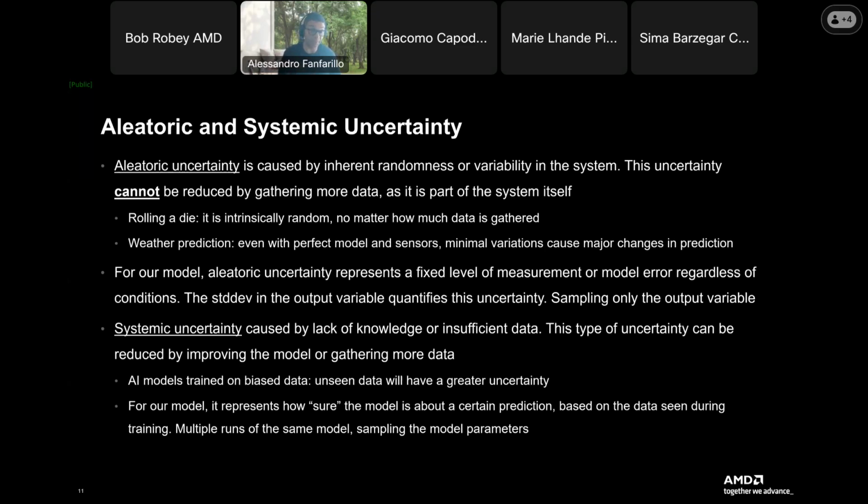It is in the process, in the phenomenon. It's chaotic. It will not get better with more data. For our model, aleatoric uncertainty represents a fixed level of measurement or model error regardless of the conditions. In particular, it's the number of thermometers that you have in the position. If you have 4 thermometers, there is only so much you can do with that, because 2 sources close by may provide almost the same readings within the noise. So that is the aleatoric uncertainty.